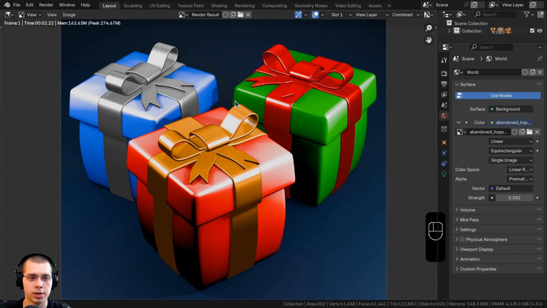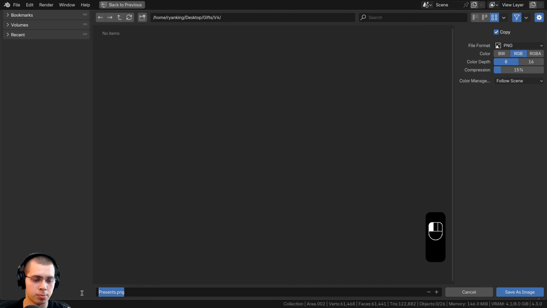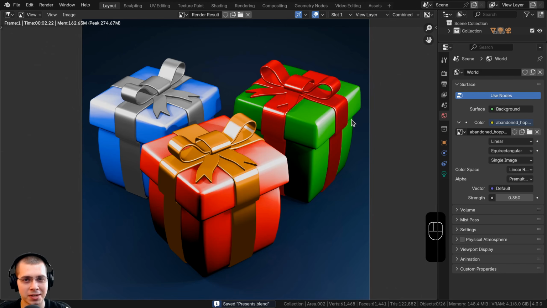Mine finished really quickly. So now to save the image, you can click on image and just click on save as. And you can save the file. I'll just call it present, and I'll save it as a PNG image, and I'll just save the image. So that's going to be it for the tutorial. So that's how you create these stylized Christmas presents in Blender. So I hope you enjoyed the tutorial, and thank you for watching.